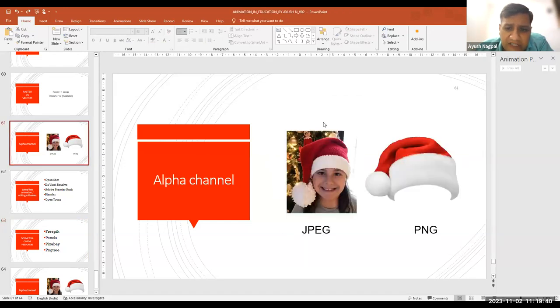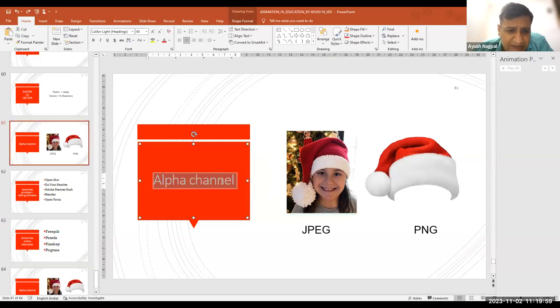Why? Because a JPEG would have square borders. It will come with its own background. You won't be able to use it and put it in front of your background. So a PNG wouldn't have a background. This transparency layer is what is called the alpha channel. Okay.